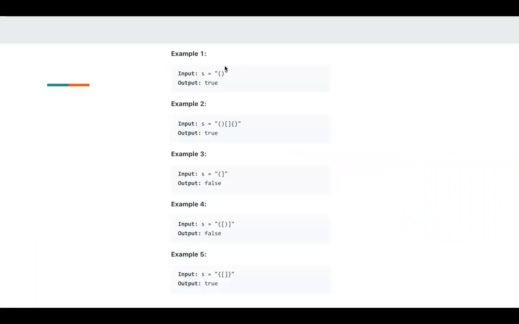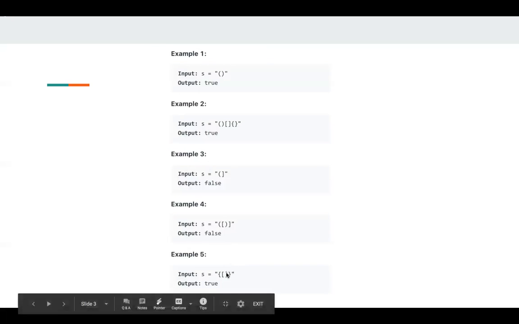The first example is pretty trivial. It's valid. The second example is also valid, but the third one is not, since the open bracket is not closed by the same type of closing bracket. And for the fourth example, the open bracket is not closed by the same type. And the fifth example is valid.